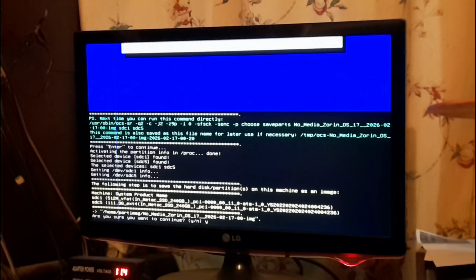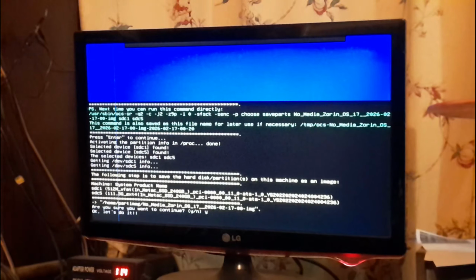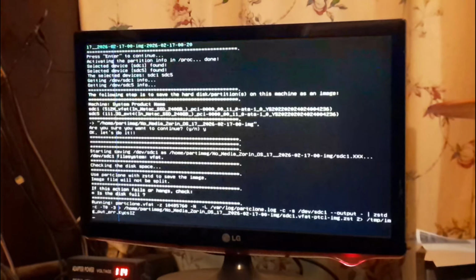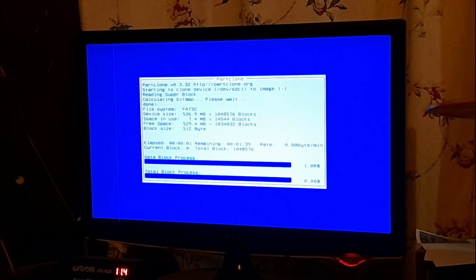It's backing up those two partitions. I type yes. I already typed yes, I know. Click enter. Right, it's doing it anyway. It's just not going to shut down when it's finished, because I just didn't select an option. Anyway, it's doing it.